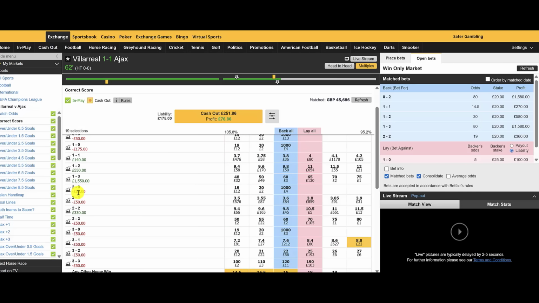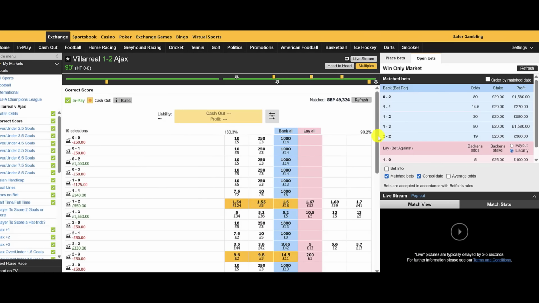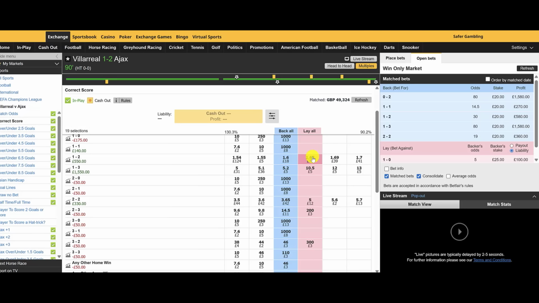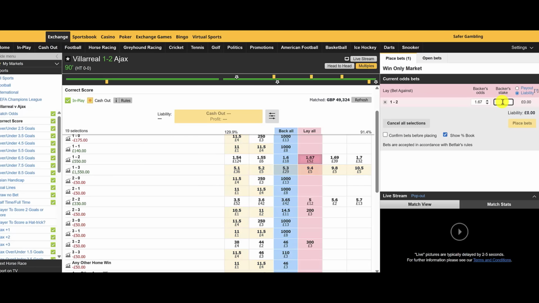Anyway, let's see what happens. Let's see if we can get onto a green score. And yeah, we've got plenty of time to get it. It's Villarreal 1, Ajax 1. 90 minutes on the clock. Villarreal 1, Ajax 2. It looks like the shock is about to potentially come off here.